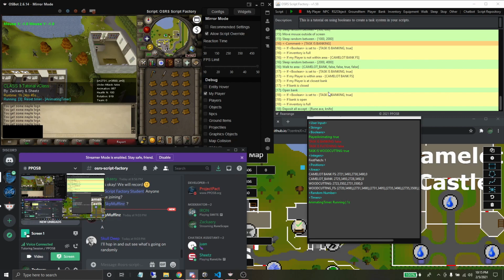So we're currently just waiting on inventory to become full, and then you'll see that it's not going to hover over it and click, it's just going to press space. You won't see it press space, but you'll get the gist.